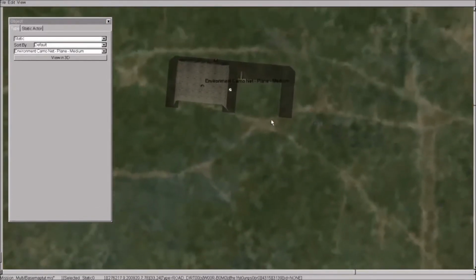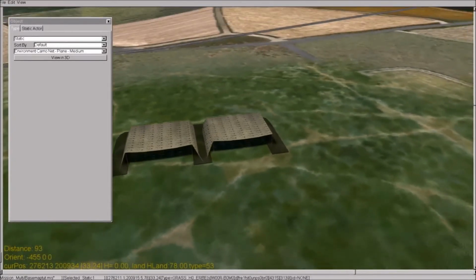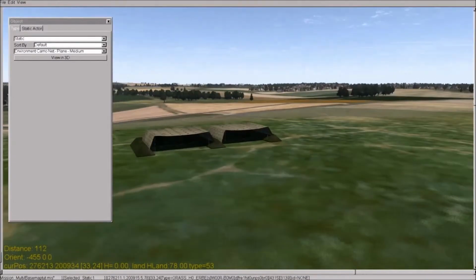We'll pop another one down. Left control, left click. Again, make sure you're happy with it. Press enter. Yeah, looks fine.